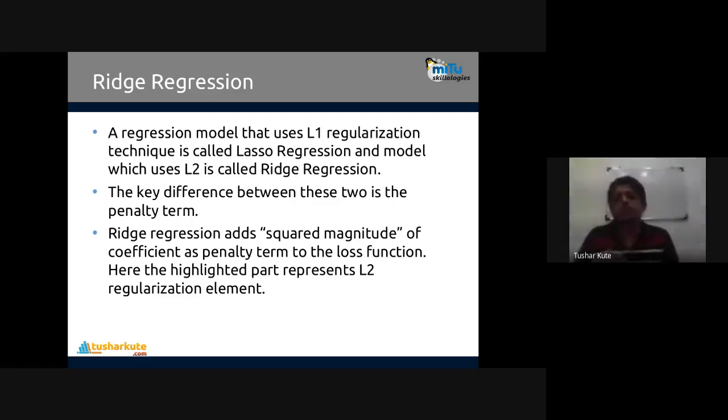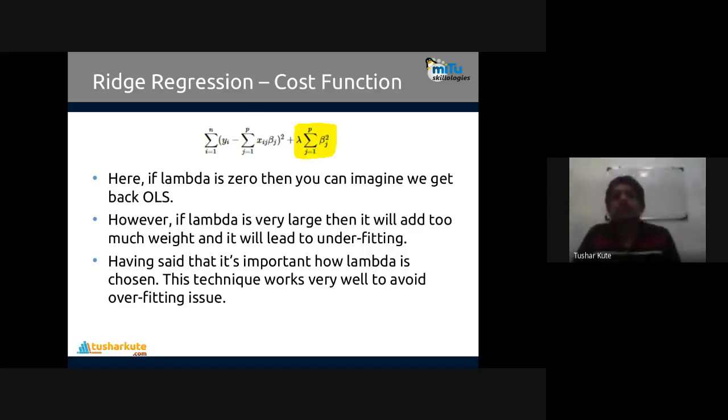And lasso regression uses the term as it is. See the highlighted part, this one. The same thing I just mentioned here: the error term is added with the L2 regularization, the square term. So here the lambda is 0.